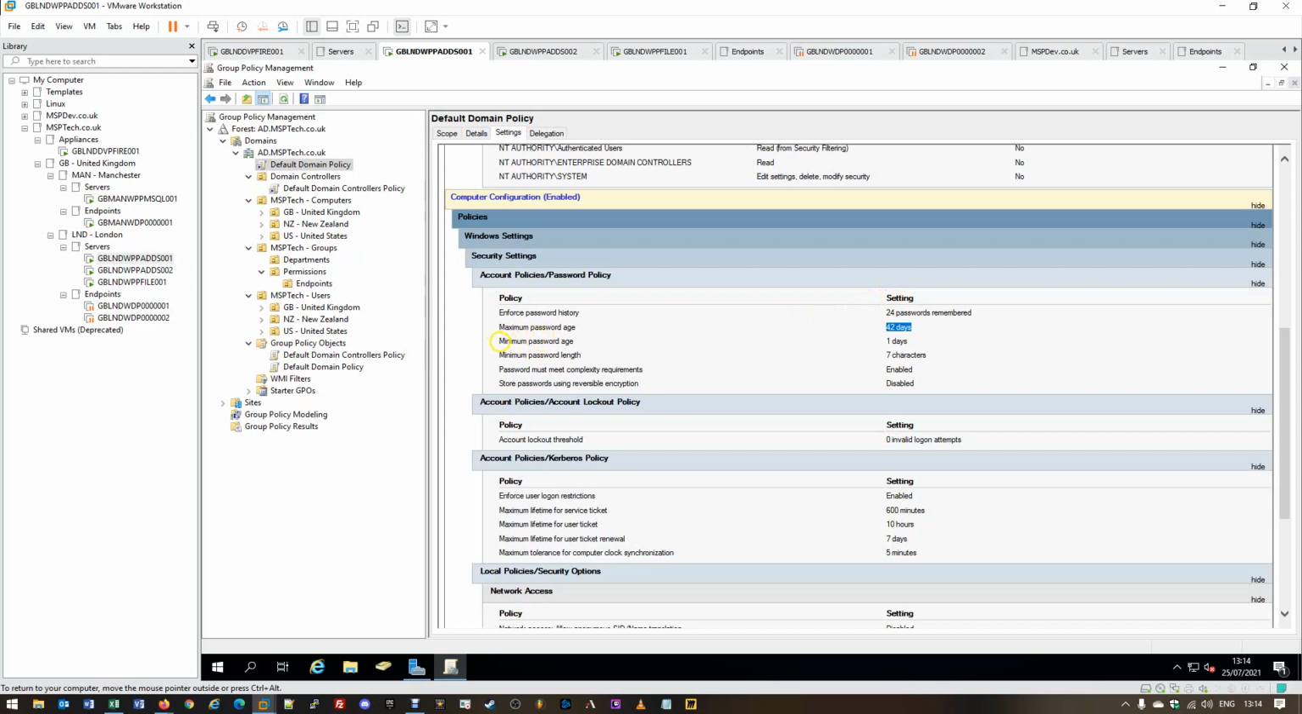Next option down we have is a minimum password age, and in this case this is set to 1 day. So that would indicate that a user who sets their password on day 1 will not be able to change their password for a full 24 hours, until 1 day has passed. The next option is a minimum password length, and in this case we currently have that set to 7 characters, which means that it has to have 7 characters in length at minimum.